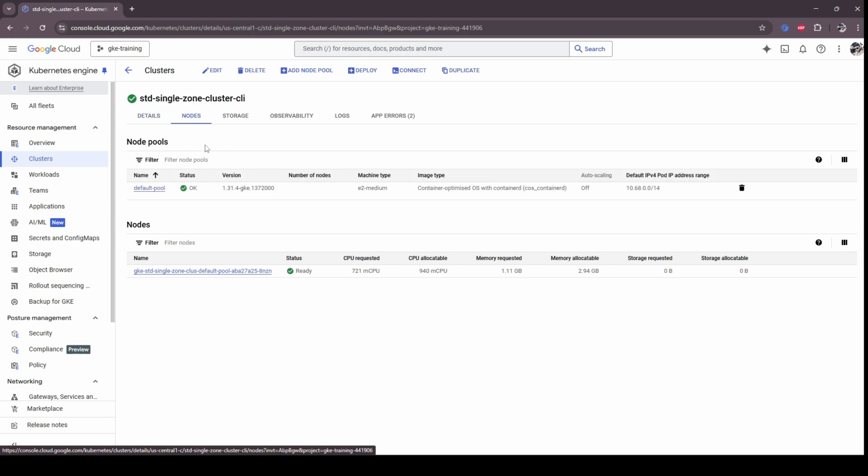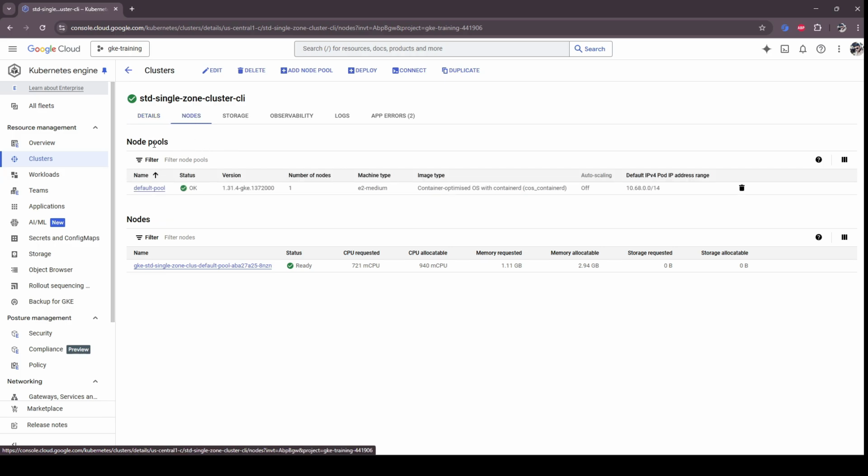Going to the nodes tab. In the nodes tab, you will be able to find your node pools and nodes that are part of the cluster that you have selected and are viewing the details of, right? Currently we only have one node pool, which is the default node pool, and the number of nodes is one. So that's what you see here. In the name itself, you can see the node name. You can see the pool name and node pool name as well. So that's how you can identify the pool to which the node belongs.